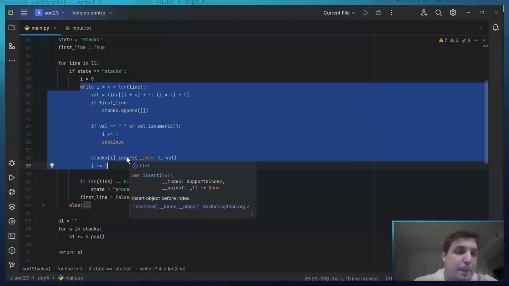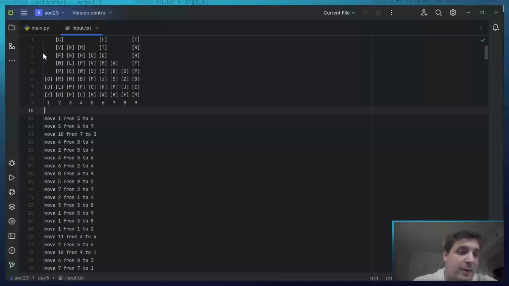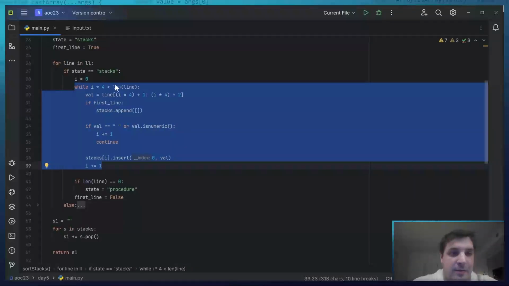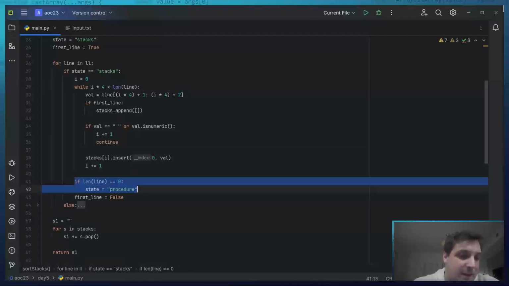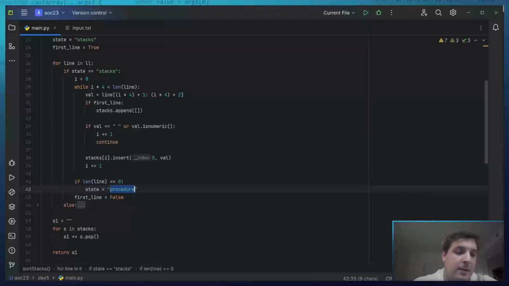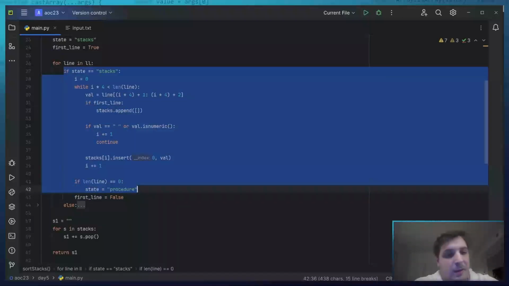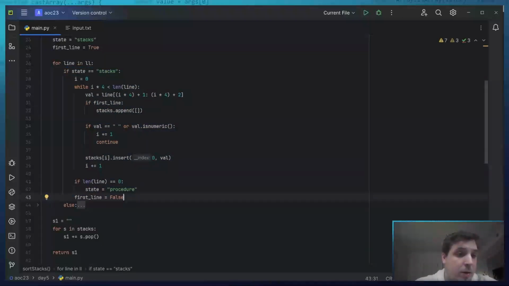It's not going to go into this part if we're on this line, because i times 4 is already greater than or equal to the length. And if we see that it is equal to 0, the length, then I'm going to change the state, and we're never going to go into this part anymore. We're also going to say first line is false, once we are done with this first line.